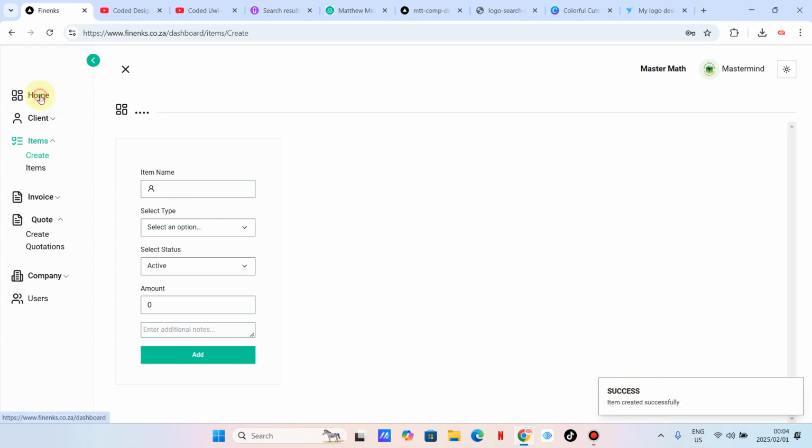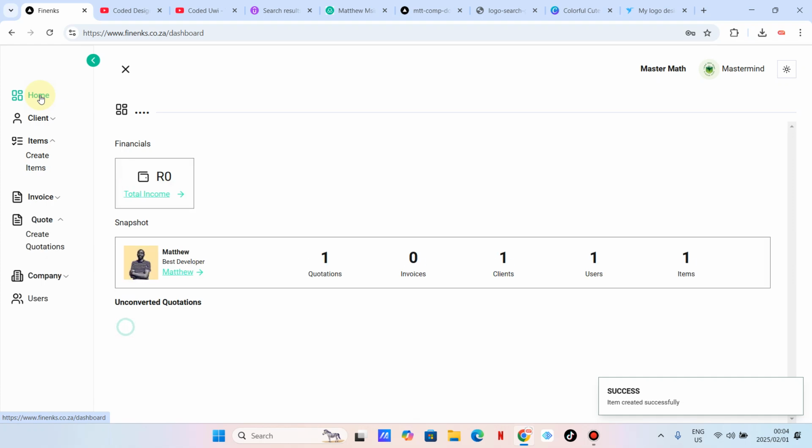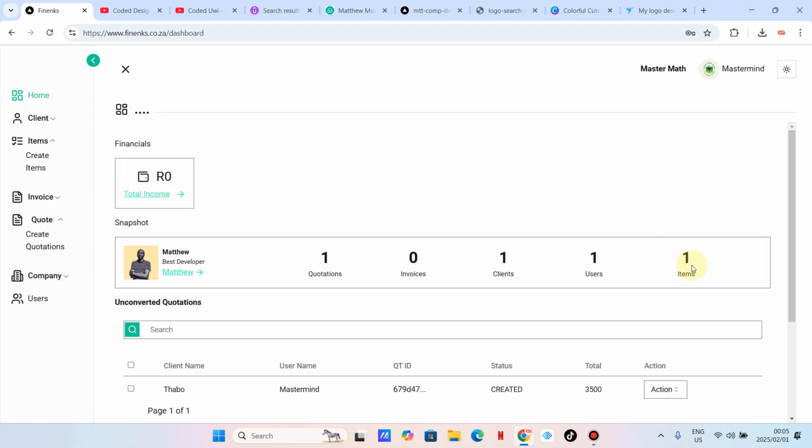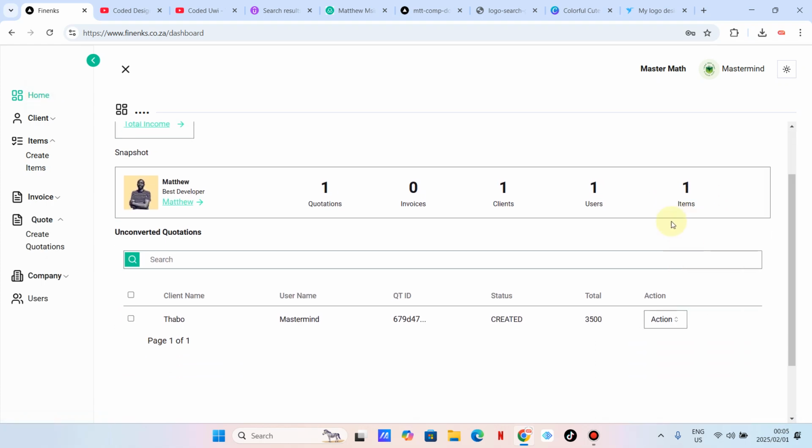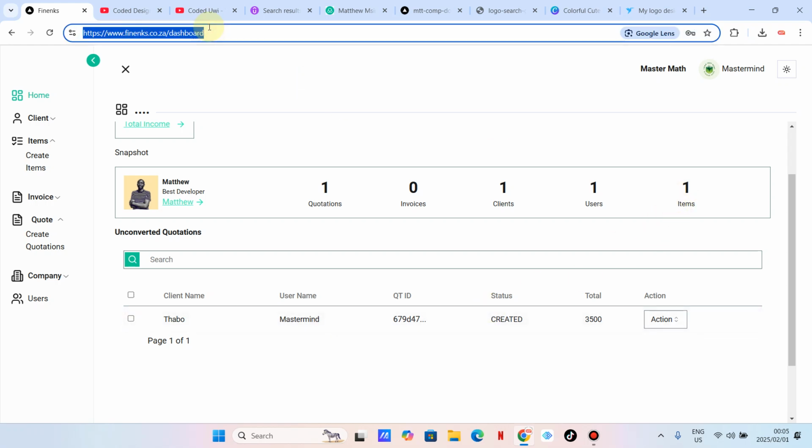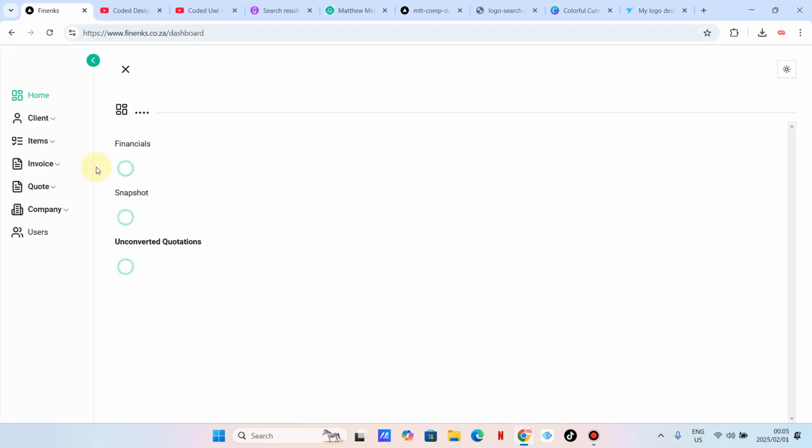Okay, let's go and confirm this on the dashboard. Do we have 2 items? Okay, so as you can see, guys, we don't have 2 items now. We've got 1 item. Let me just refresh and see what may be the problem.